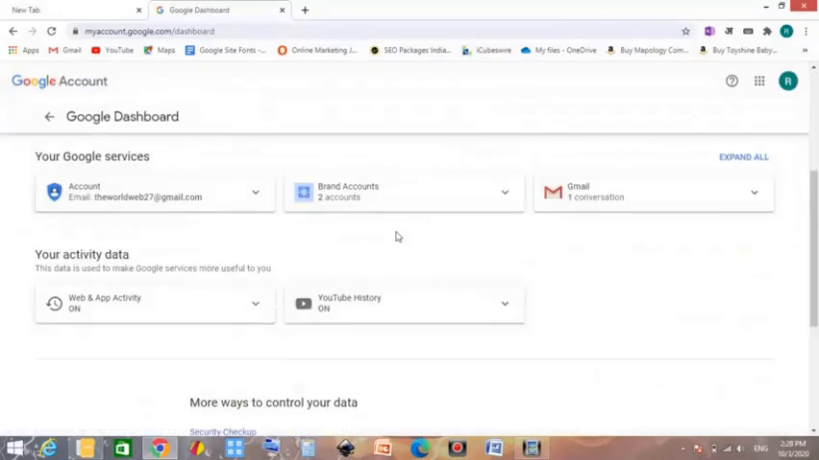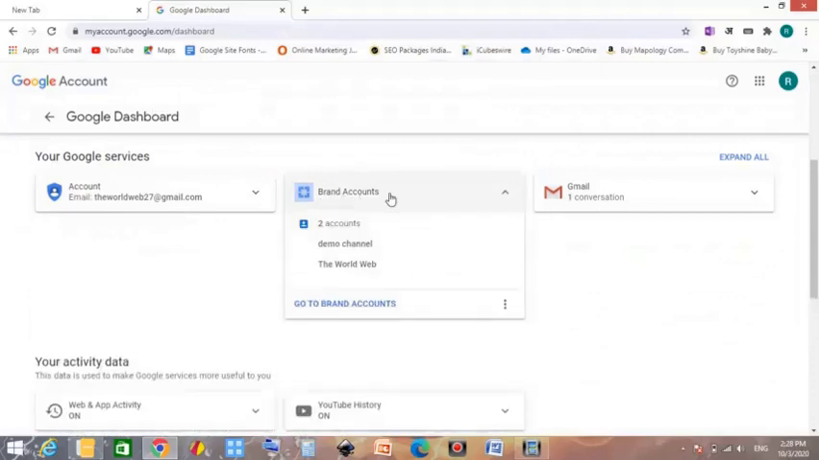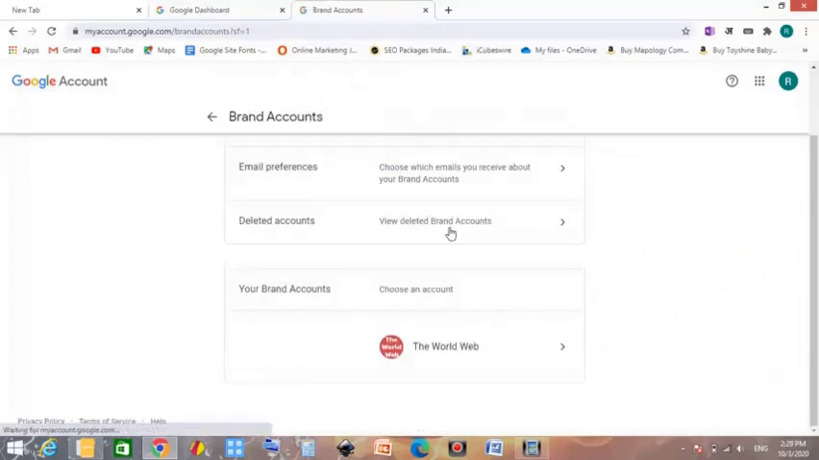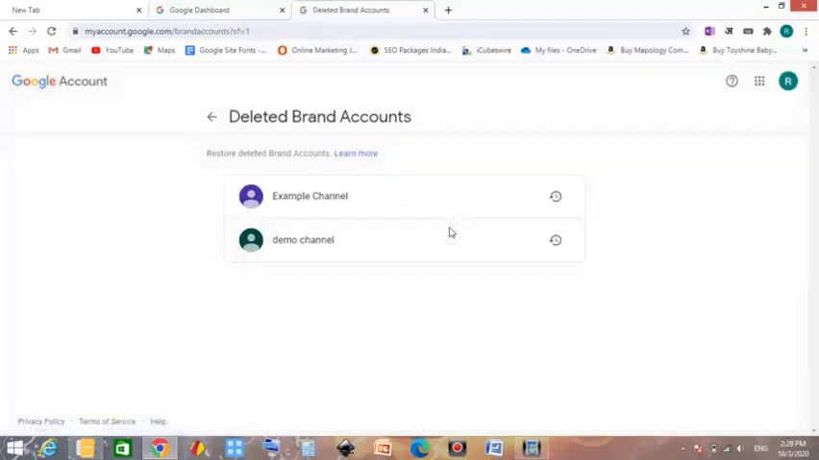Click Brand Accounts. Then click on Go to Brand Accounts. Now click Deleted Accounts. This will show you your deleted brand accounts. Here you can restore your account by clicking the button next to the name of your deleted brand accounts.